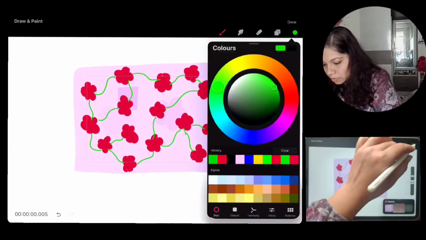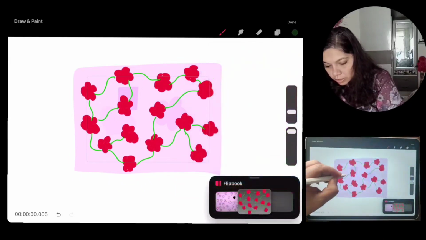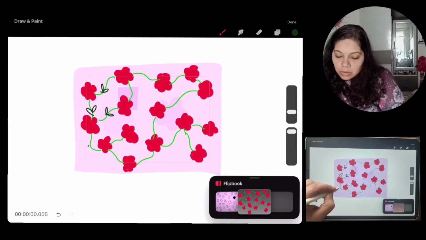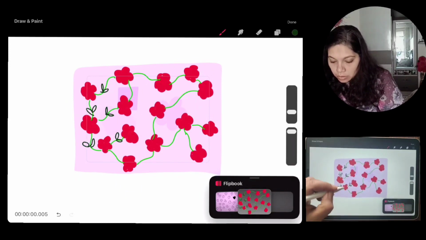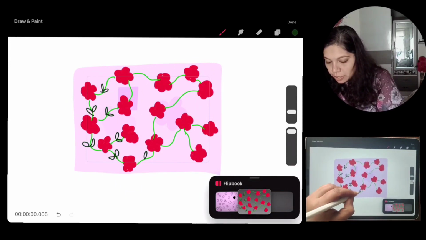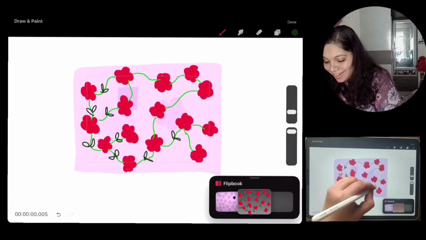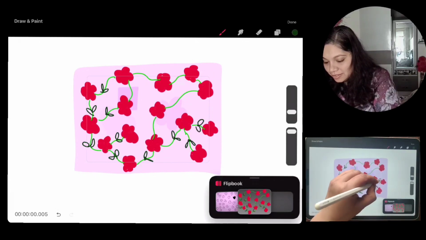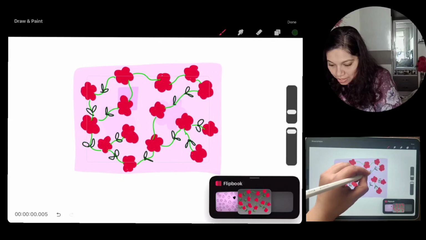Let's add some leaves also. So maybe a darker green color, and red flowers look better with green color leaves. Complementary colors. So yeah, why not?